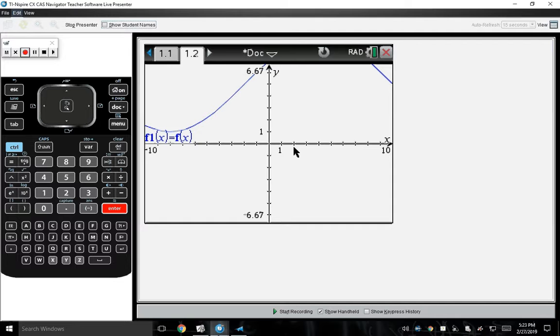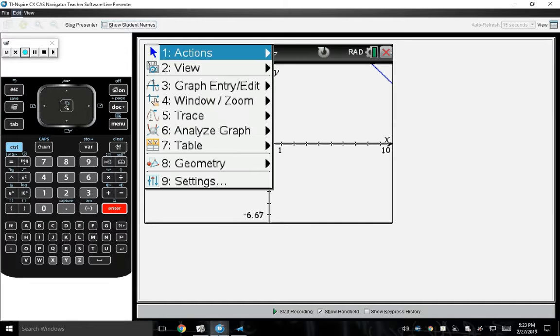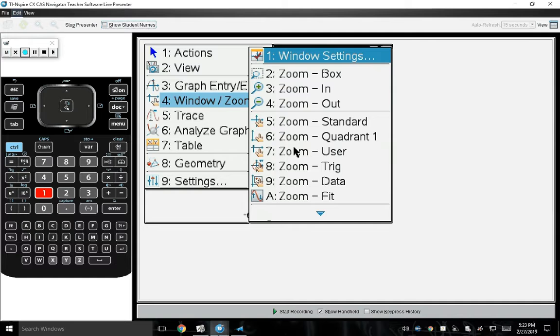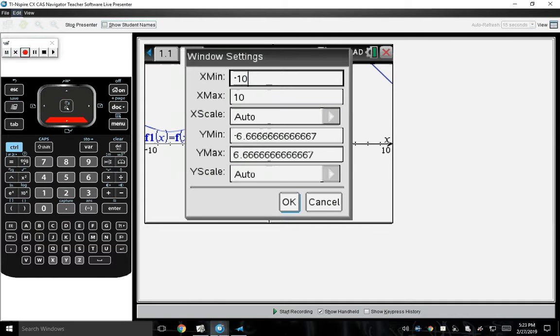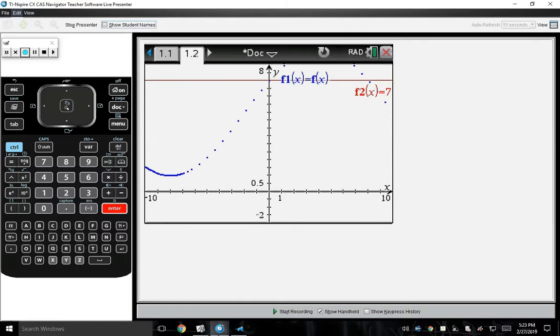Now it's hard to see where they intersect because it's off the page right now, but let me change the y showing. So Menu, we're going to say Window, 4, 1 for Settings, and we're going to say our y minimum is, let's say, -2 all the way to 8. Now you should be able to see where they're going to intersect. Okay? You see them intersecting up here, but we want to see where they intersect between 0 and 30.